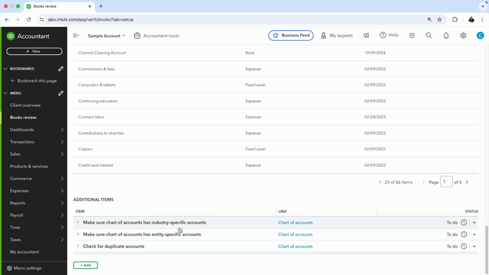Make sure that your chart of accounts has industry specific accounts. Okay, like I said, if you're an attorney, you want to have a trust account, you want to have trust liability and bank, you want to have specific continuing education accounts and things like that, right? Make sure the chart of accounts has entity specific accounts. Entity means that if it is an S corp, you want to have the accounts for an S corp. If you are a C corp, you want to have the accounts for a C corp. For a sole proprietorship, it's a more simplified balance sheet, so you're not going to have as many equity accounts and things like that.